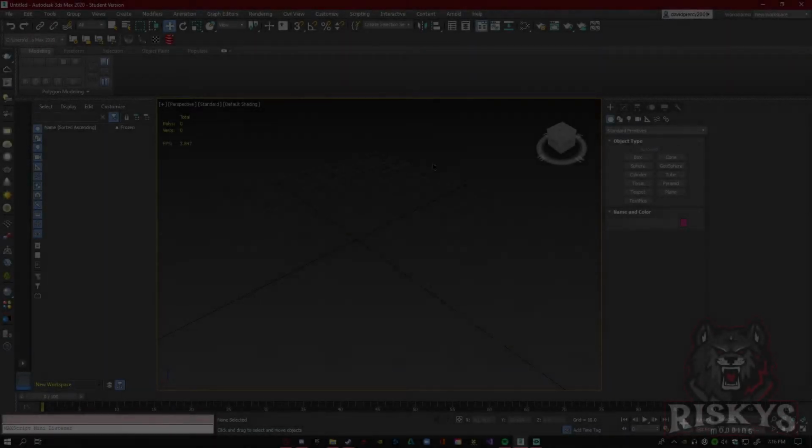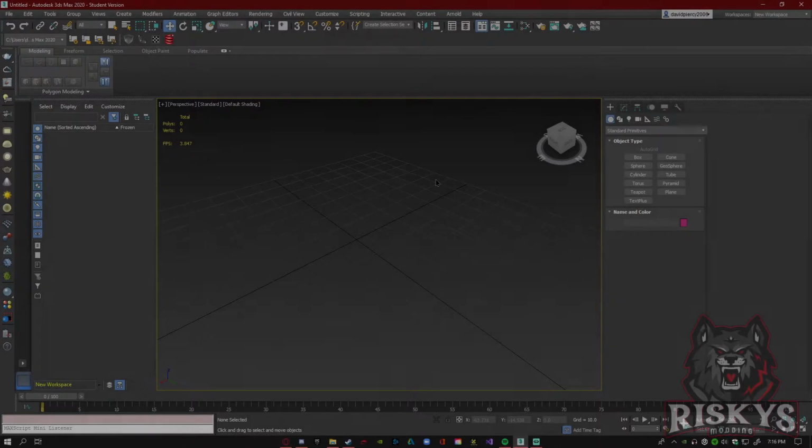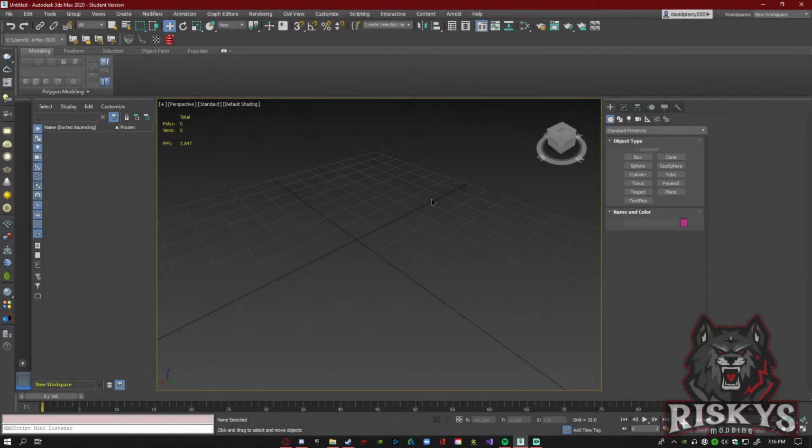Guys, it's Risky, and today I'm going to show you guys how to model a rock in 3ds Max. This tutorial is pretty much geared towards the more basic people who haven't really had much experience with 3ds Max. We're going to just be taking a simple box and creating it into a full-fledged rock.